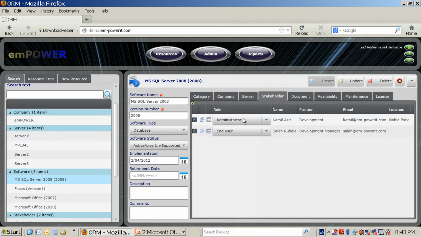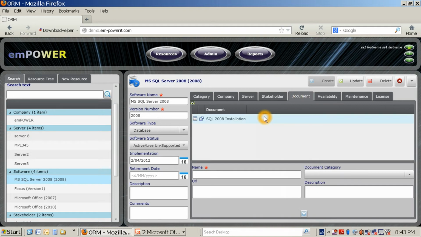Stakeholders shows all people, business areas, or departments that interact with this application. In this case, we have two stakeholders: Kamil in the role of administrator, and Salah as an end user. You could have others, for example support, which can be done by an external stakeholder or any other roles that you like to specify. The document tab shows a list of all documents related to this application.